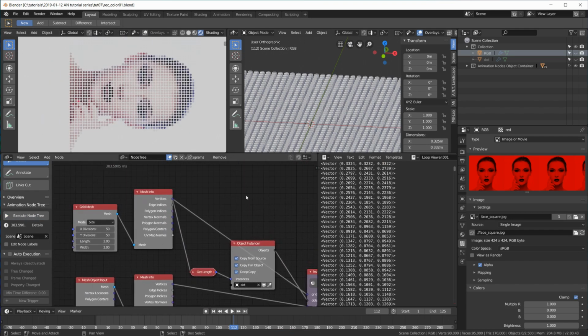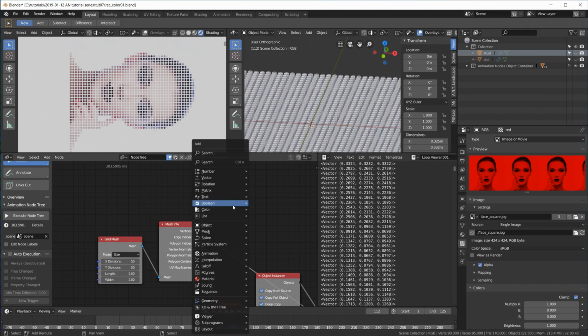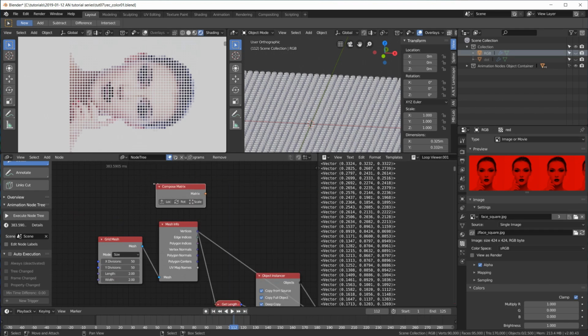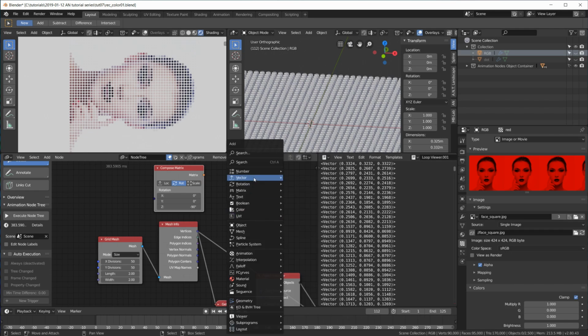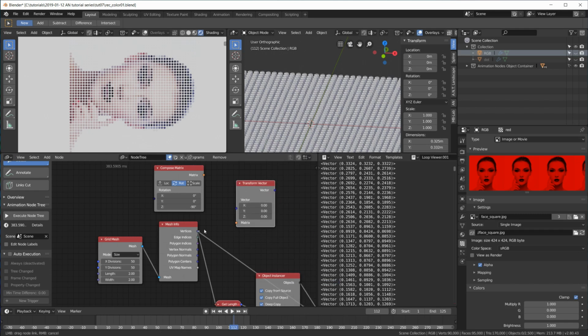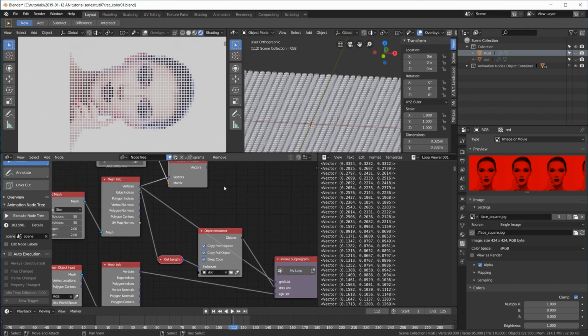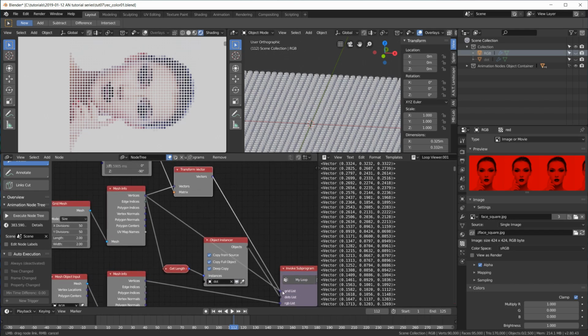Now let's turn this grid around. We can do this inside of Animation Nodes very easily. We take a matrix compose for rotation on the Z-axis, minus 90 degrees maybe, I don't know. And then we have to transform all of our vectors here with this rotation and use those vectors for the grid.